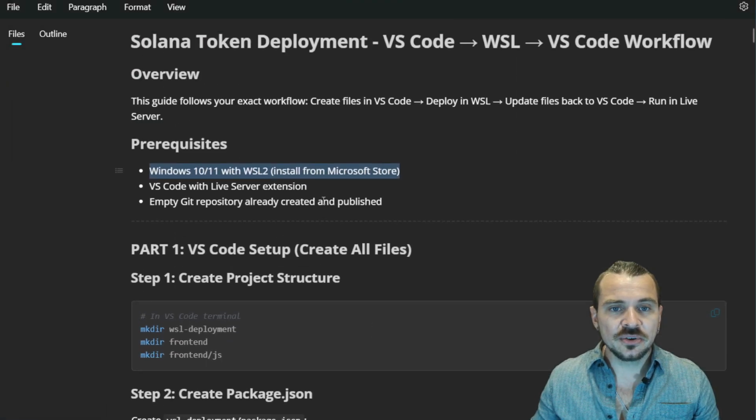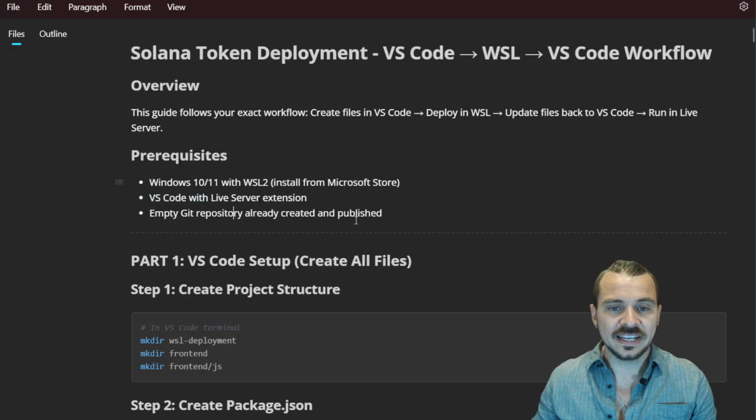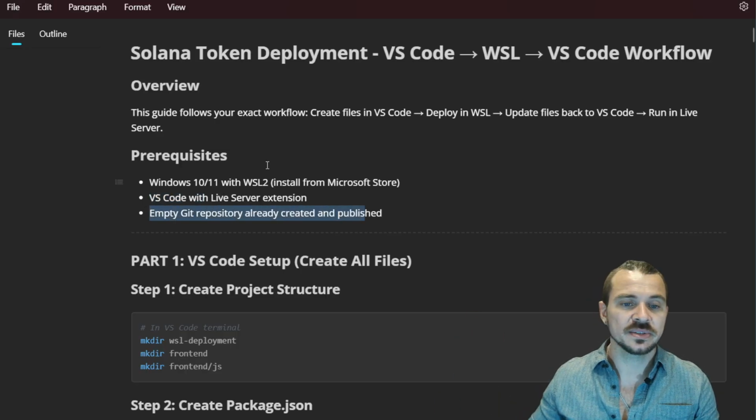Let's go back to this guide. So yes, you need WSL2, and the 2 is important. Make sure you get that. I'm going to be using VS Code. You can really use whatever you want, and I'm going to be doing this in Git just so I can share this with you guys later.